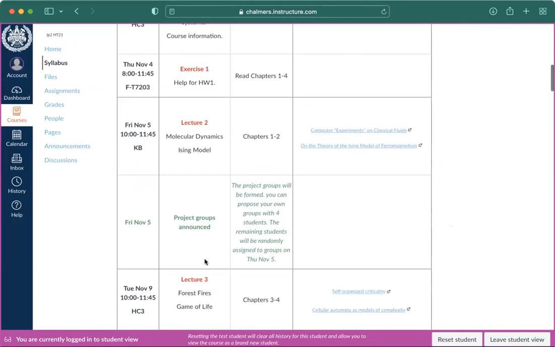So you see that project groups will be announced on the 5th. This means that before the 5th, if you want to be in a group, you should send me an email. I will reply to your email, not immediately, but within the day, most likely. If I don't reply, probably something went wrong with the email, so send me another email to confirm, and I will create the group on Canvas, so you will see that.